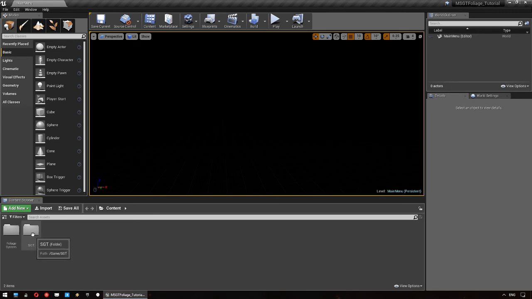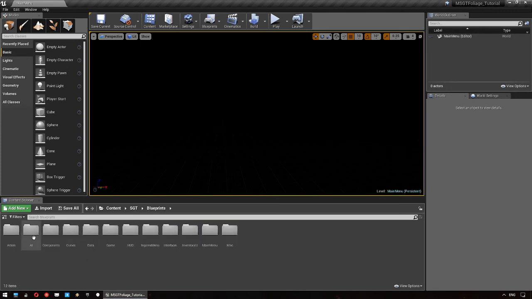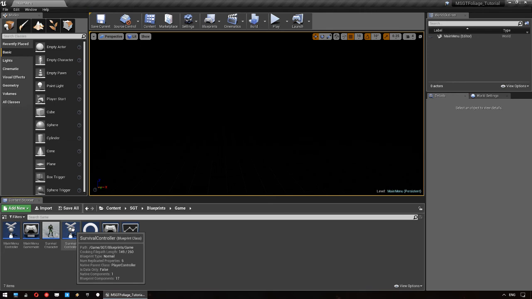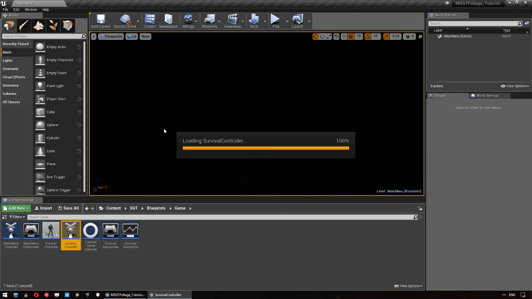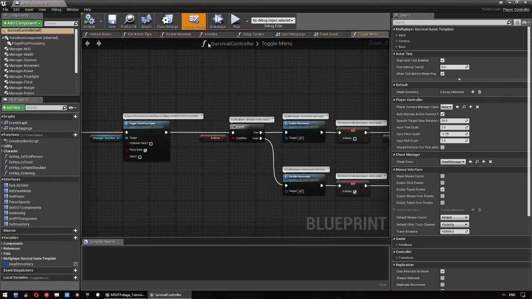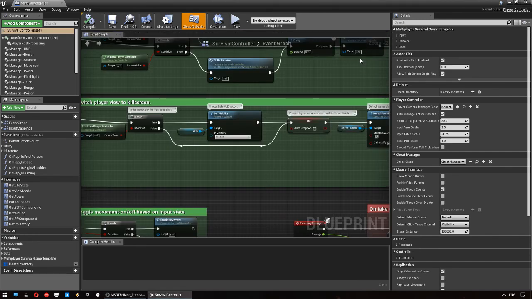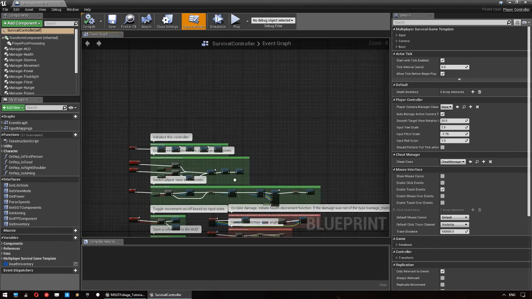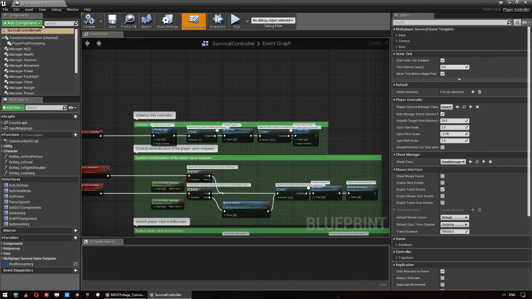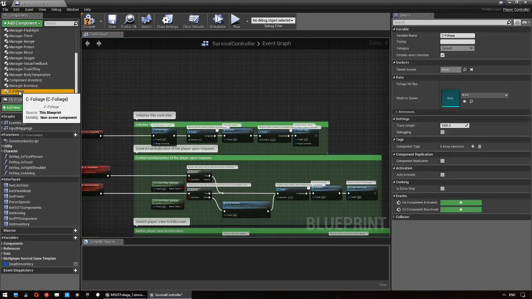So we want to go into the SGT folder, blueprints, and then game, and we want to open up survival controller. Like I said, the interactive foliage system was designed with the template in mind, so you're going to notice some similarities in the way things are done, starting with the fact that the entire system is contained to a component. So you can just add that component and we're more or less on our way.